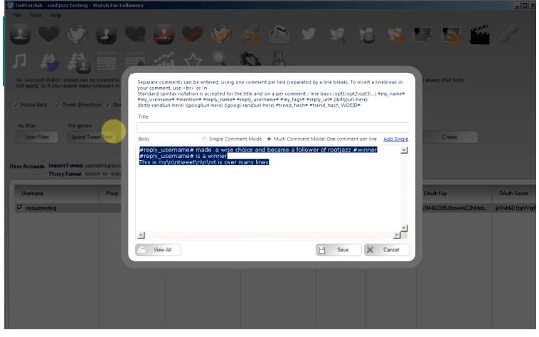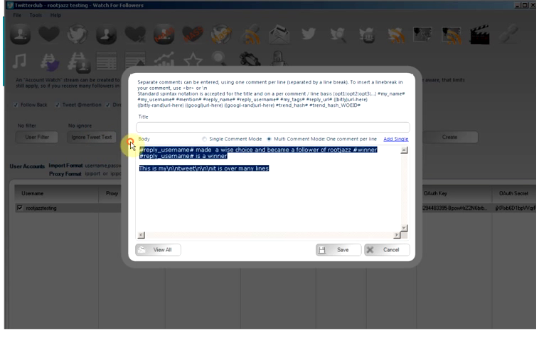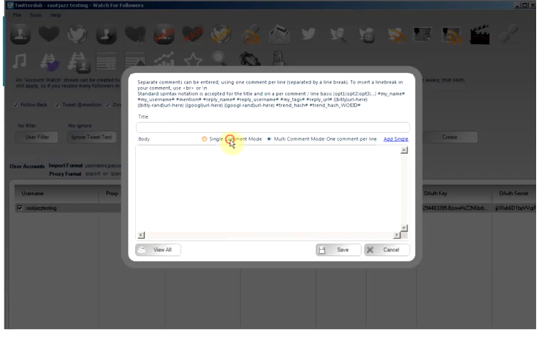Another way, if you're only ever going to be sending one tweet, using one tweet over and over again, we can put it into single comment mode. So whatever we type now, a single comment I can use, many lines. So then if we flip between multi-comment, it comes here. So really you can work in any way you want. Put it back in.